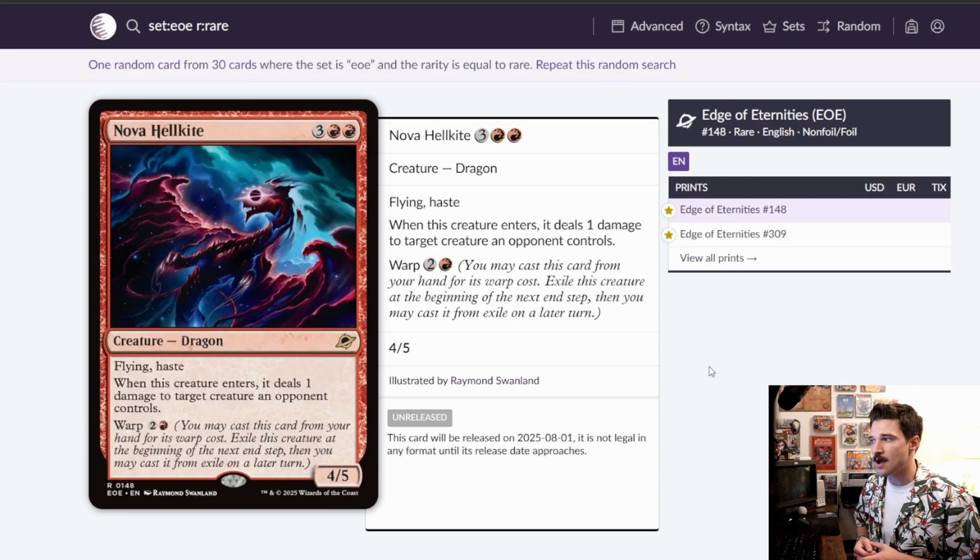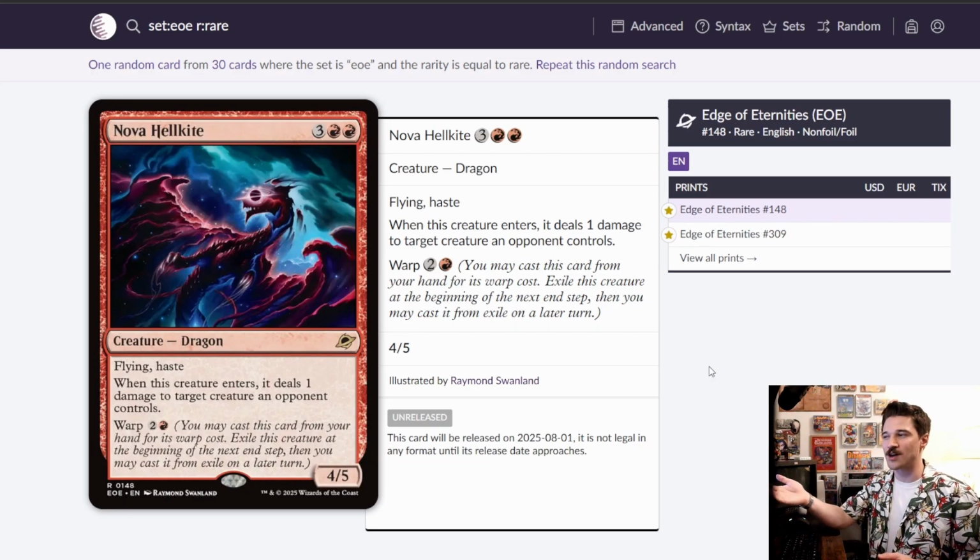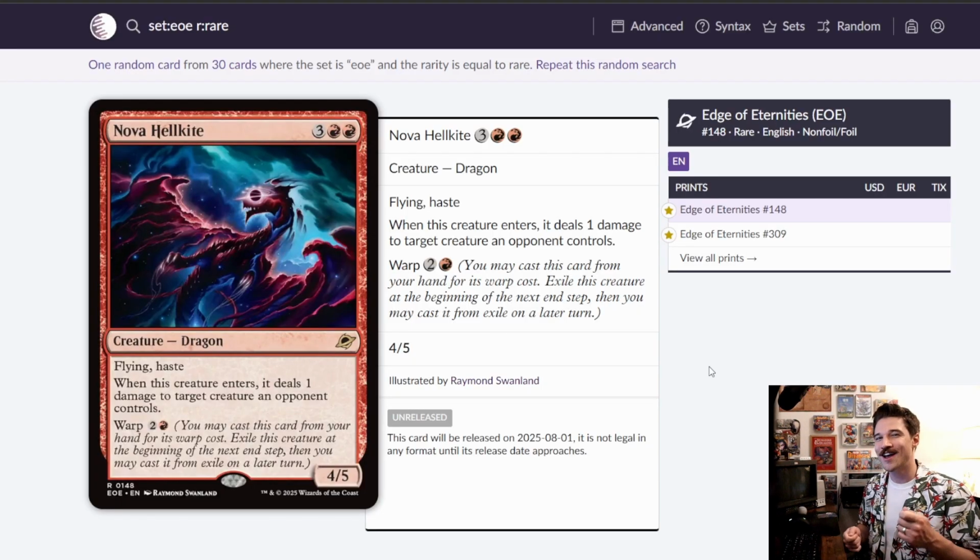So 2 in a red says, you may cast this card from your hand for its warp cost. Exile this creature at the beginning of the next end step. Then you may cast it from exile on a later turn. So this took me a moment to wrap my head around, because I was thinking at first, oh, this warp cost does not say at sorcery speed, so I could play this on their turn, have it come in and block with it. And on second thought, that's probably not the case, because if this card doesn't have flash, you couldn't cast it at instant speed normally, right?